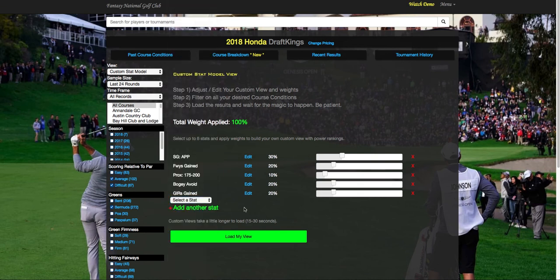So this is for the Honda Classic this week. So some stats that I've selected. Strokes gained approach. When looking at the tournament history, found that this is a really important key stat for winners and cut makers. Fairways gained. Fairways are narrow here, hard to hit, so this is a driving accuracy category. That's important. Proximity from 175 to 200 yards.